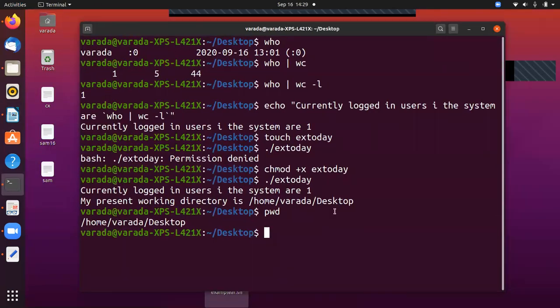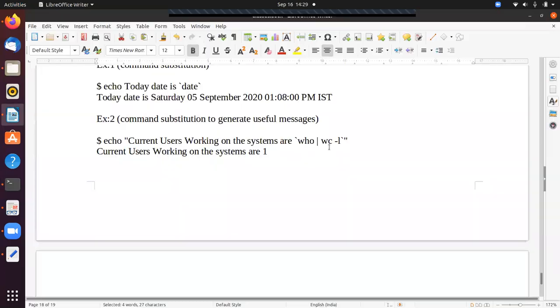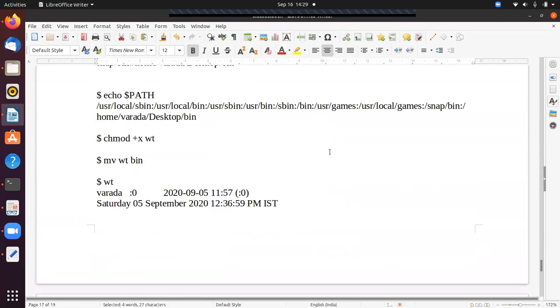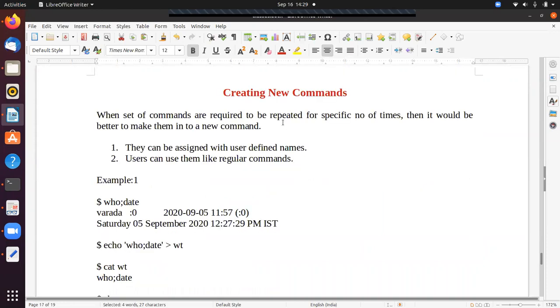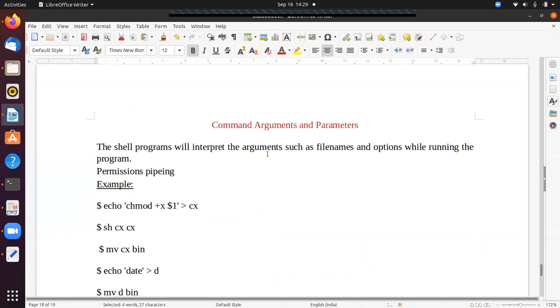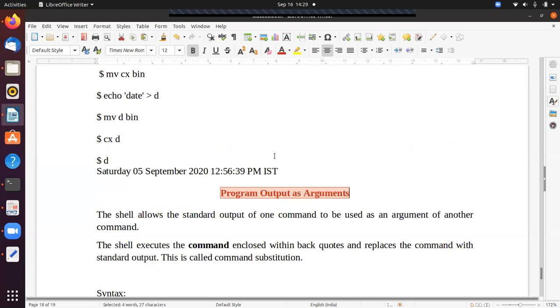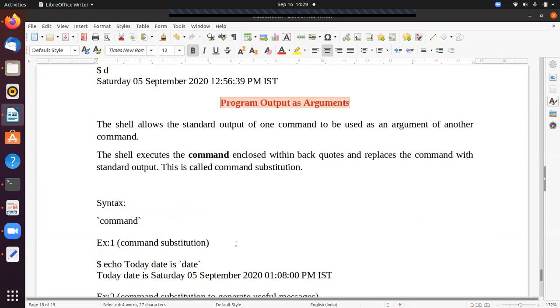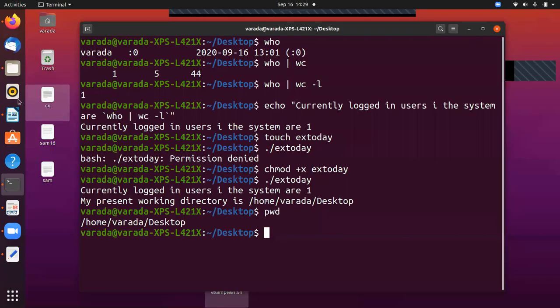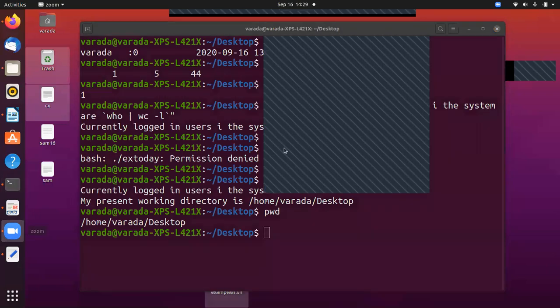Okay, so now from the last 3 classes we discussed the creation of commands, then command arguments and parameters, and program output as arguments: how we can give the output of one command to another command. We discussed all these things. So if you have any doubts on these 3 topics, then ask me or raise your doubt in the chat box also.